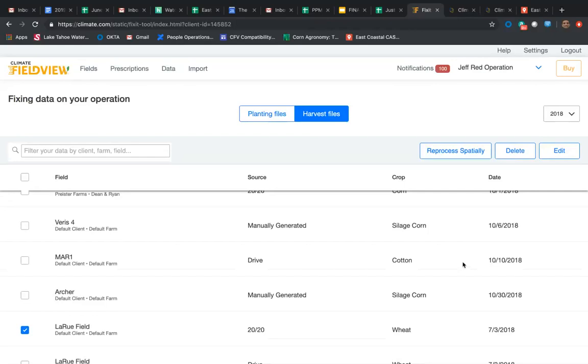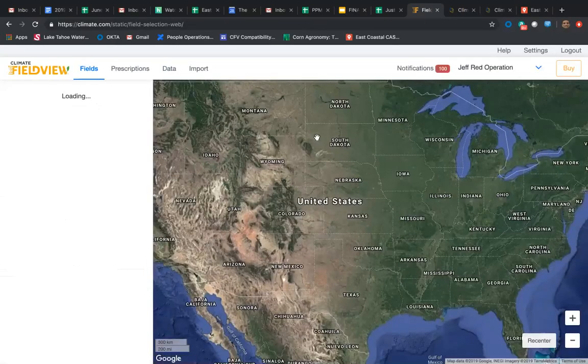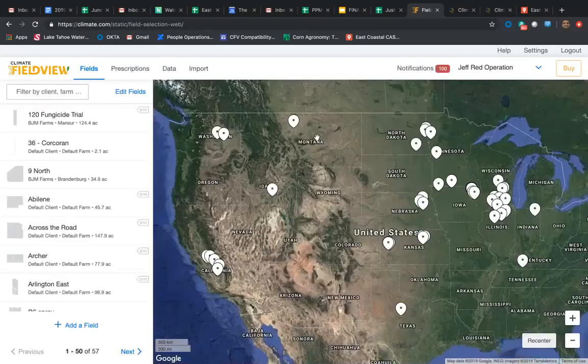Pretty useful tool there. If you have any questions about this, please feel free again to send those in via chat, and I'll answer them in just a minute when I wrap this up. But the last thing I want to cover in terms of fixing data is how to update your field boundaries, since there are a variety of reasons why your field boundaries in field view may not be accurate.